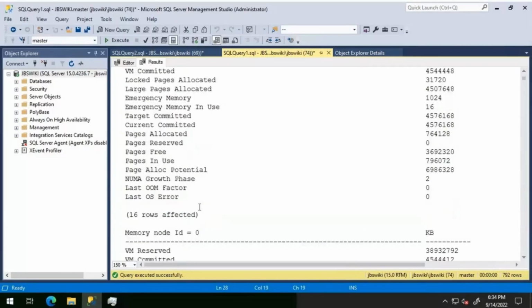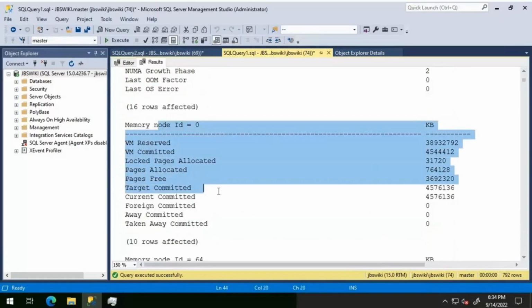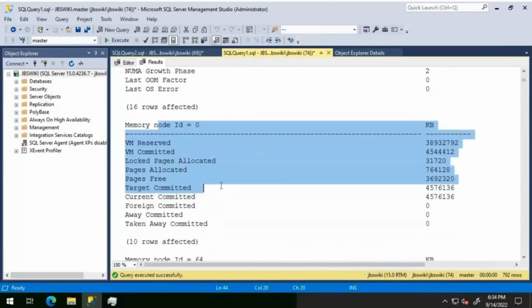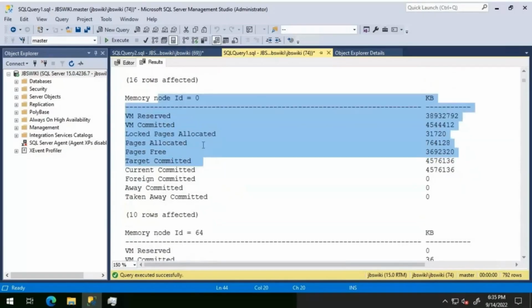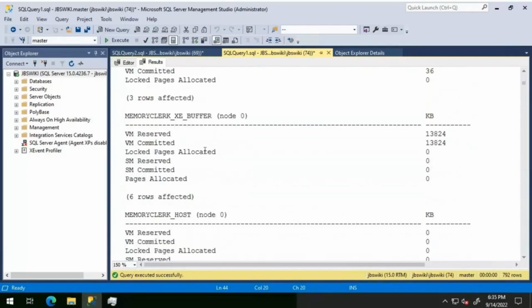Moving on. So this is the information, like we will get the same information as this. The only thing is you will get the information for the number of NUMA nodes that you have on the database. Right now I have one NUMA node, so I'm getting the information for that. And we have a lot of clerks here. Each clerk will have its own memory utilization.